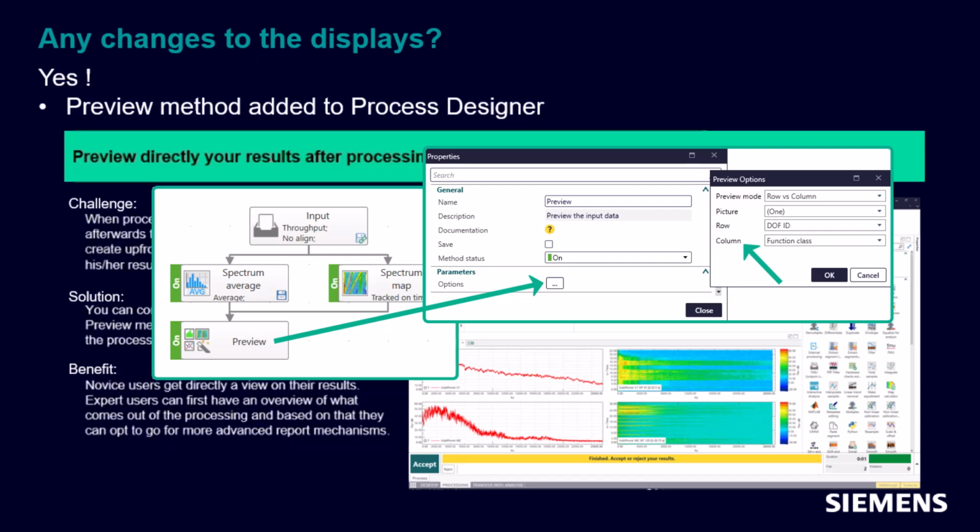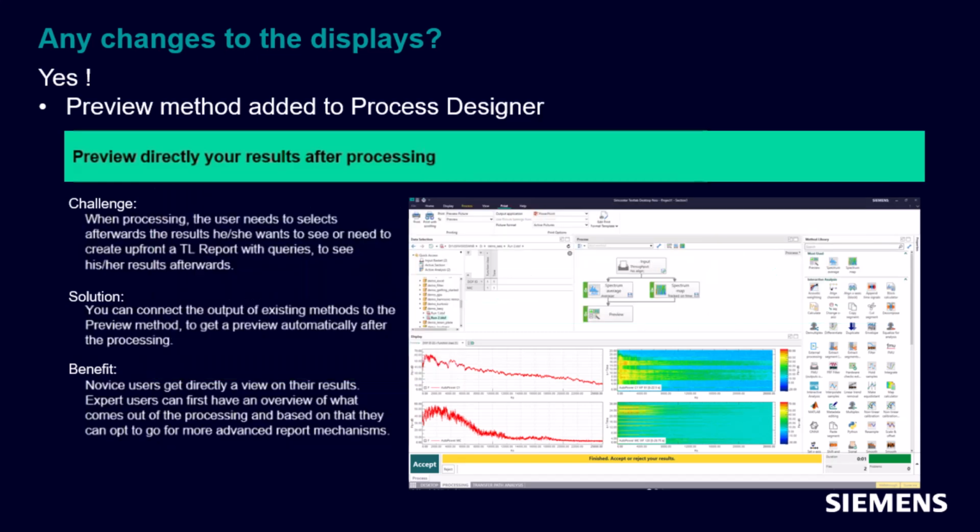That's supported as well. What's not supported is multiple preview methods per process. So we're only going to have one preview method, and then you pick and choose what items you want to connect to that preview method.